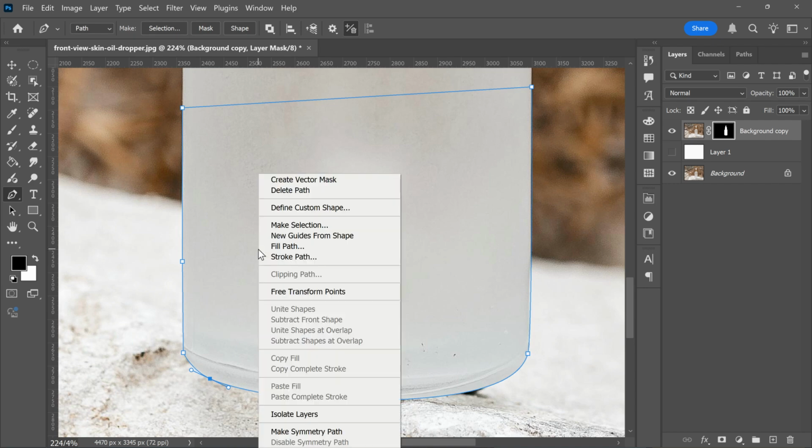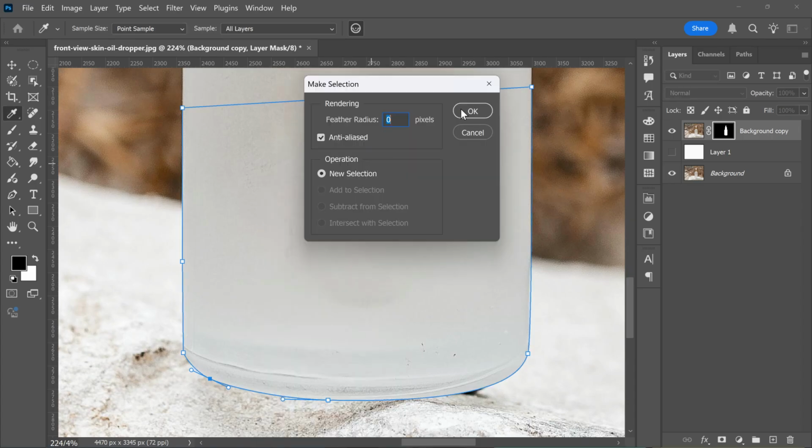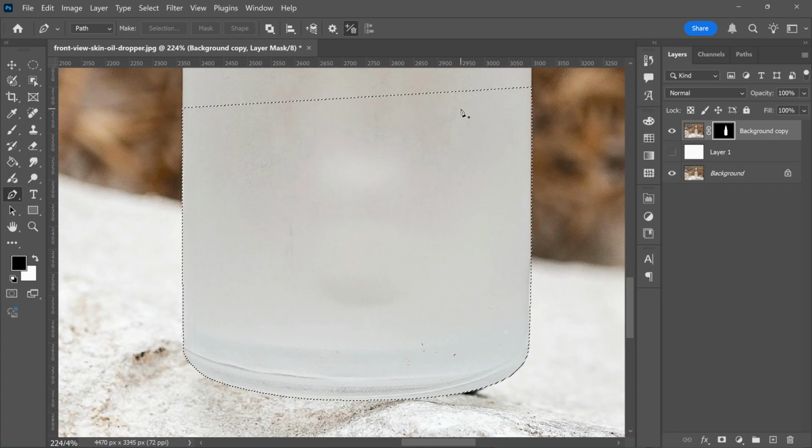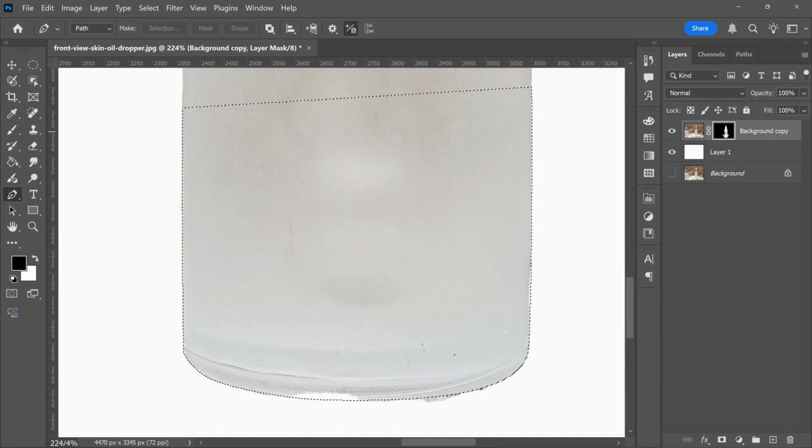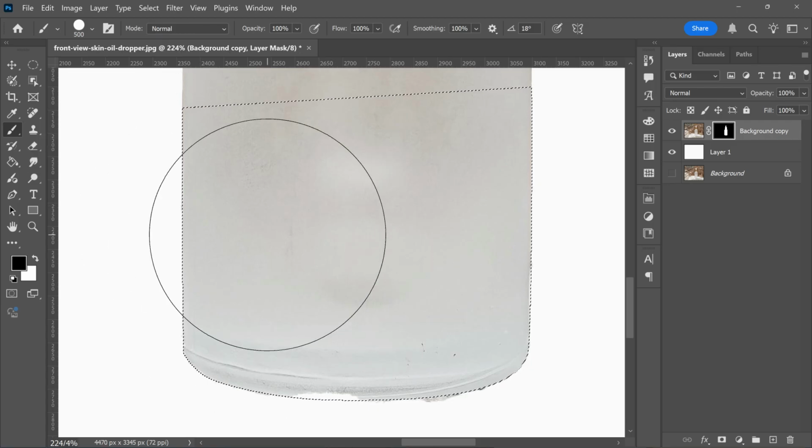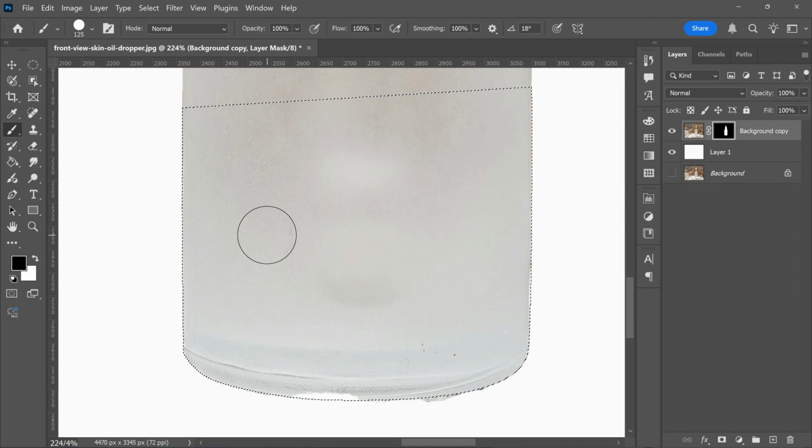This is perfect. Right-click and choose Make Selection. Hit OK. Now on the mask, you can refine the edges using a black or white brush. Black to remove unwanted areas, and white to add them back. Press Ctrl and Shift and I to inverse the selection.